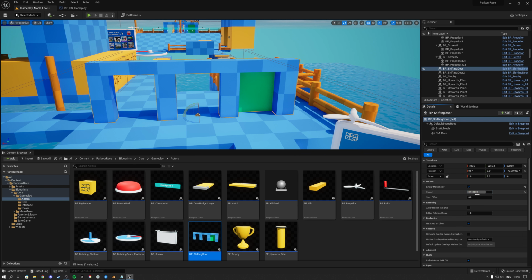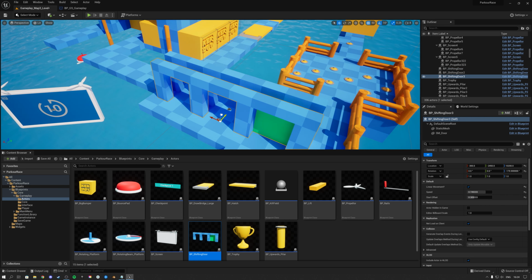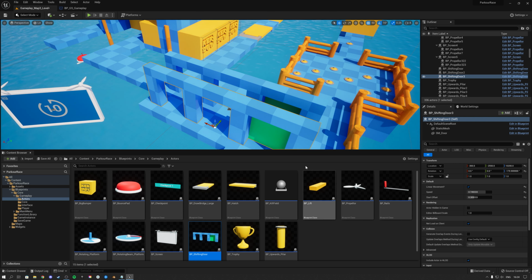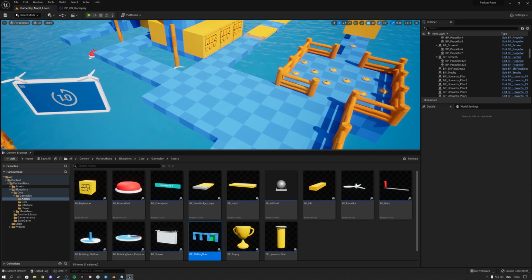Yet again, you can change the speed here and the start offset so that you can combine these with, for instance, 2 of these doors like this. And you can have one start over here and the other one start over here so that they move in opposite directions, making for a fun challenge.